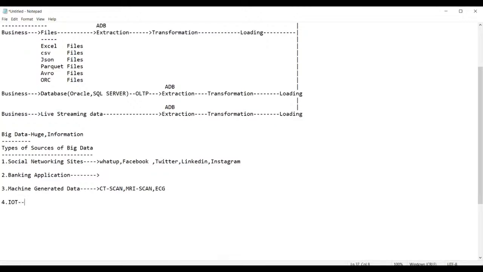We get the data from sensors. These sensors basically measure pressure, even gas pressure, and they also measure the temperature.